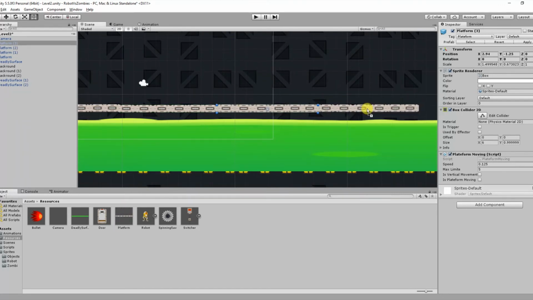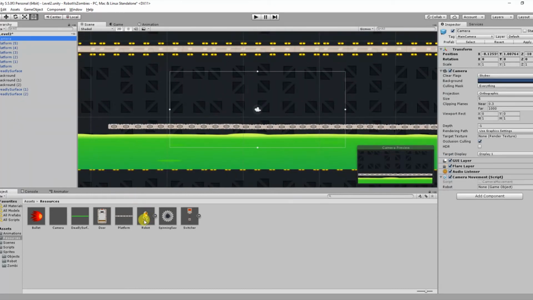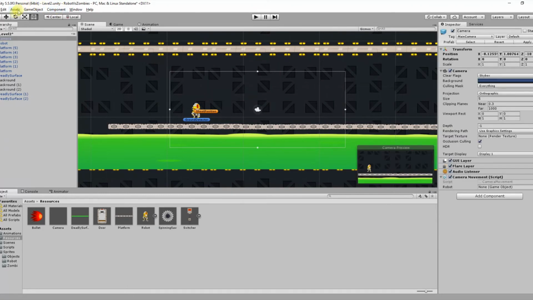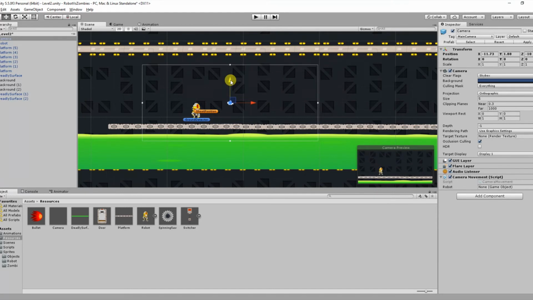Add another one, and a final one like this one. Of course we're going to take our robot here, change the offset of our camera depending on our robot. Here we go, you can see on the camera preview.